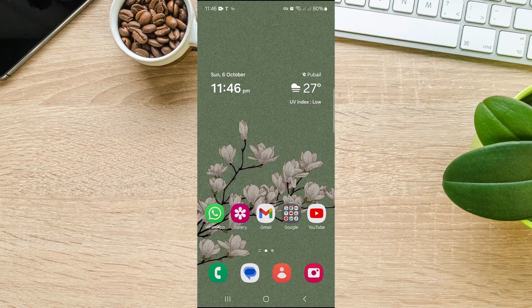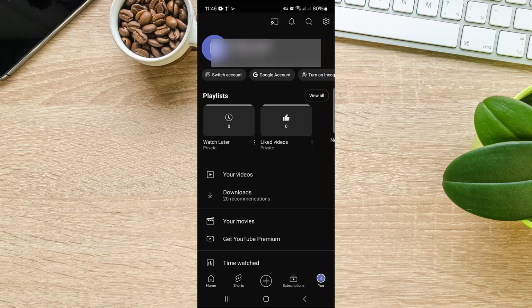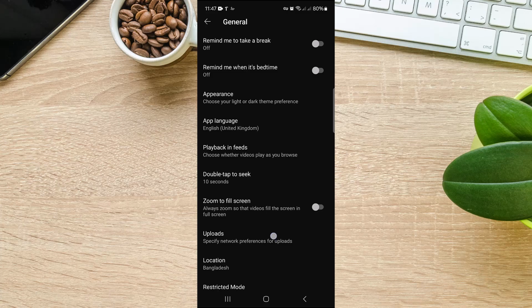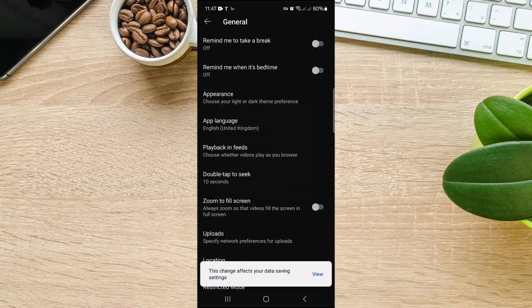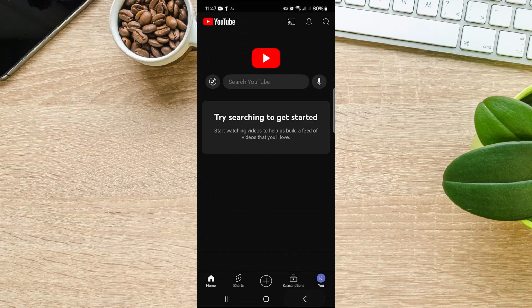Head over to your YouTube application, then head over to your account, and then just go to the settings option and click on General. Here, if you scroll down, you will see an option Playback in Feeds. Click on that and click on Off. And then you have just turned off your YouTube Shorts.